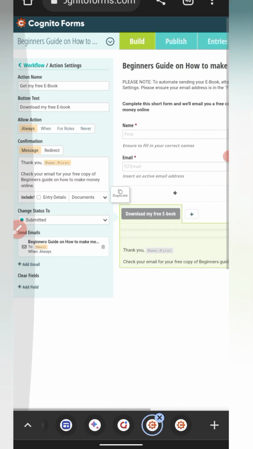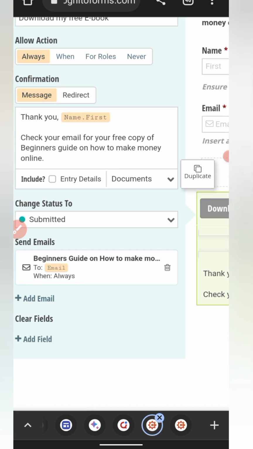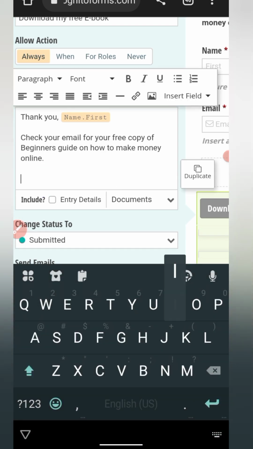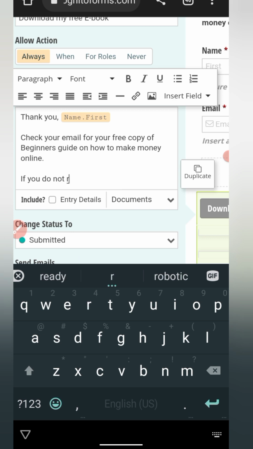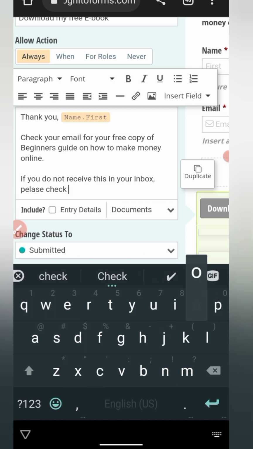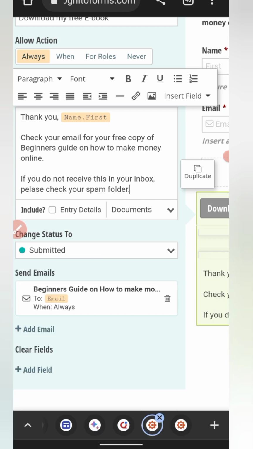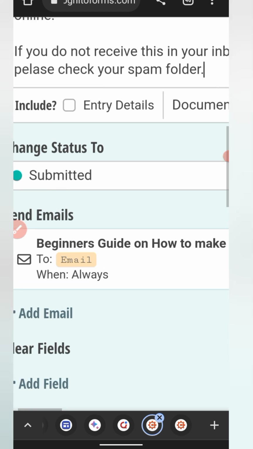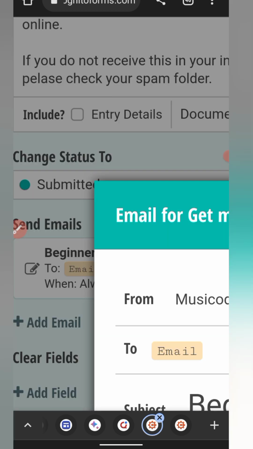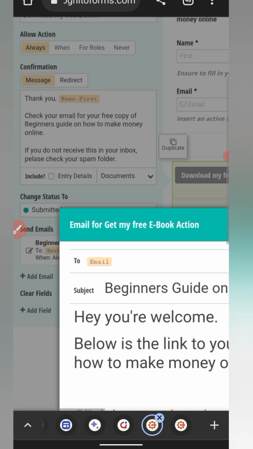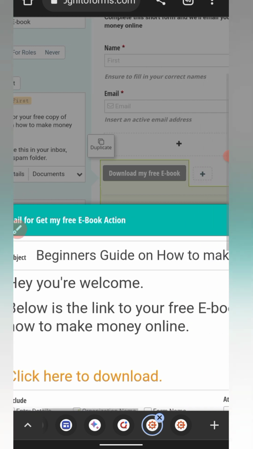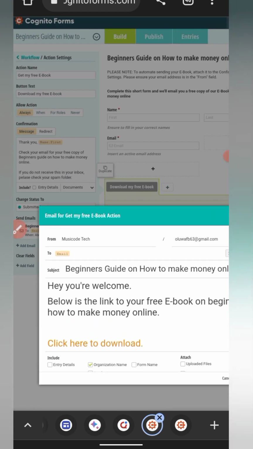So I want to edit that email. So now to check your mail: if you do not receive this in your inbox, please check your spam folder. So you've given them different options now, okay? Now let's edit this email. I want us to edit something. Should in case it displays the same thing in your own, which definitely I believe is going to display that, under this email, come to subject.